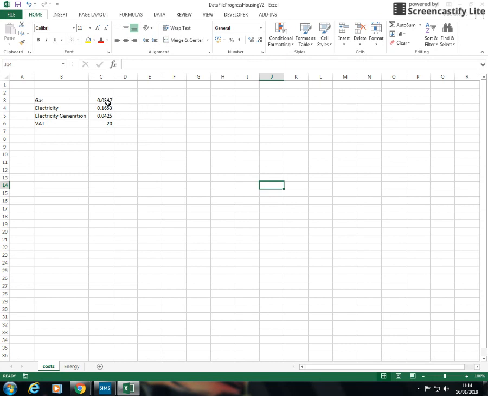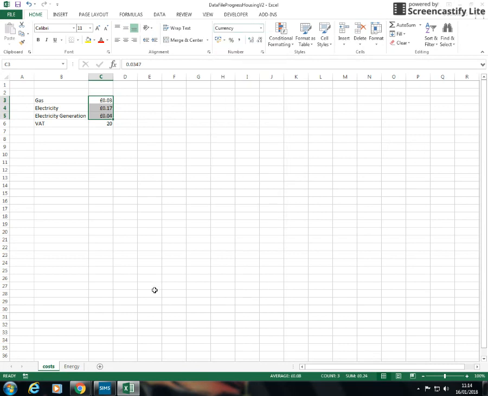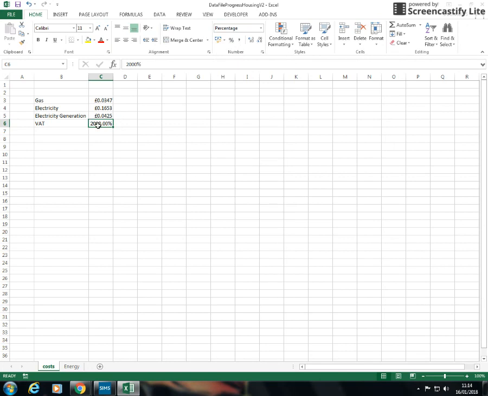Okay, remember, we've got different values with the costs. These three values are currency, so you have to make sure that you select currency. Now, when we do this, you remove some of the decimal points, so you have to put them back. We want 4 decimal points with this. Remember, the VAT is a percentage, so you have to select percentage.